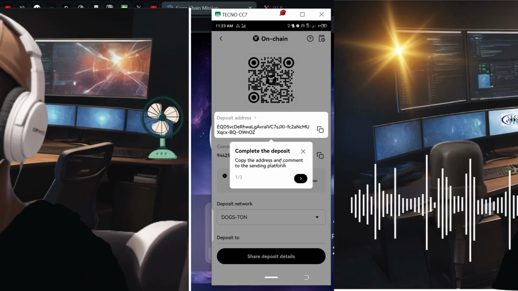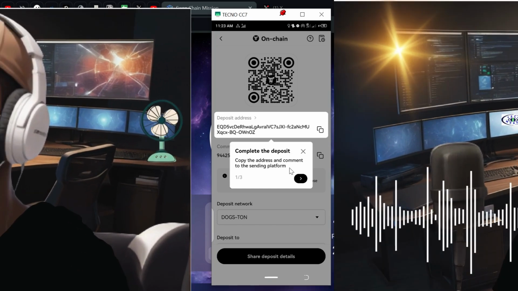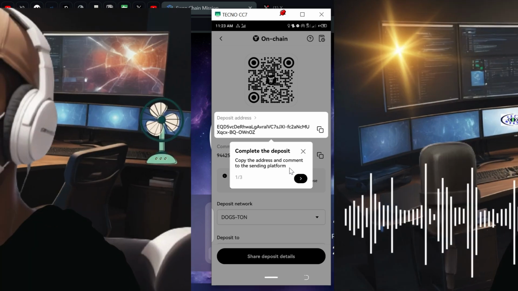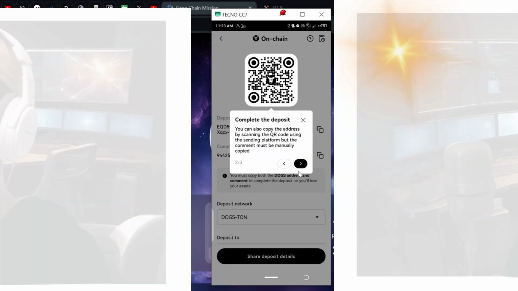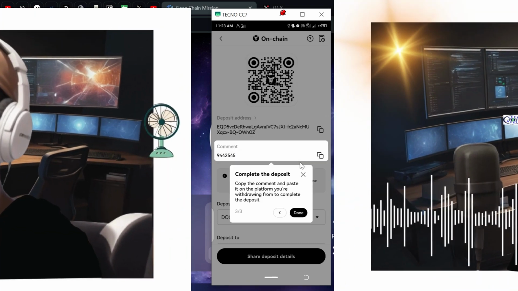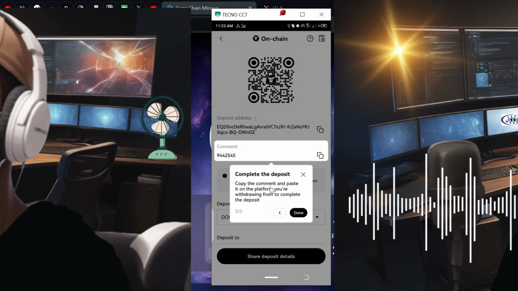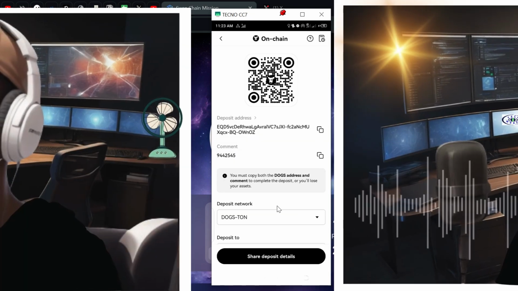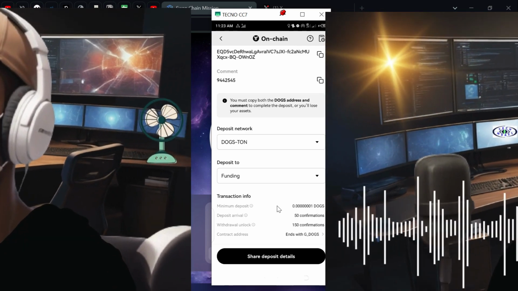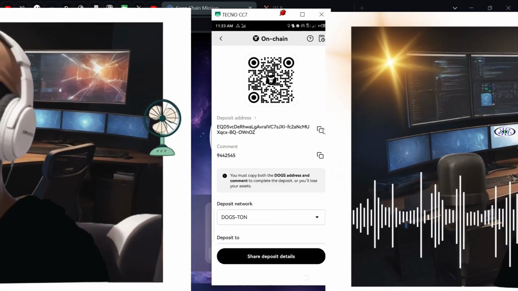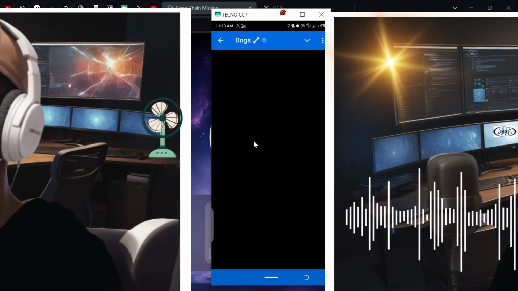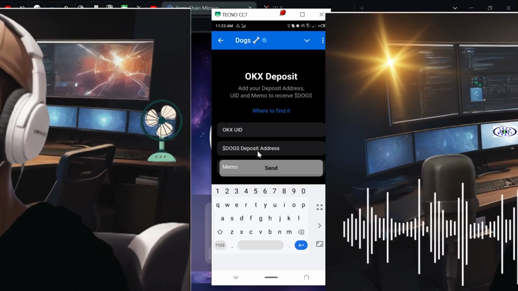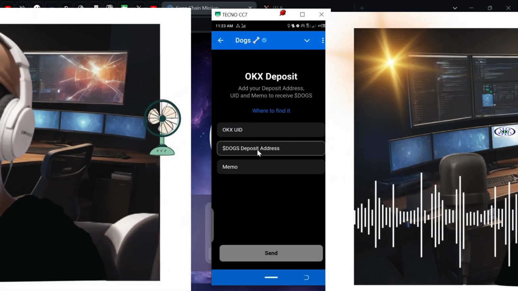Then here we will find deposit address. We will also find the comment, which is required in the memo field. So we will click each one step by step. Let's start with deposit address. Click copy, return to Docs bot, paste deposit address.